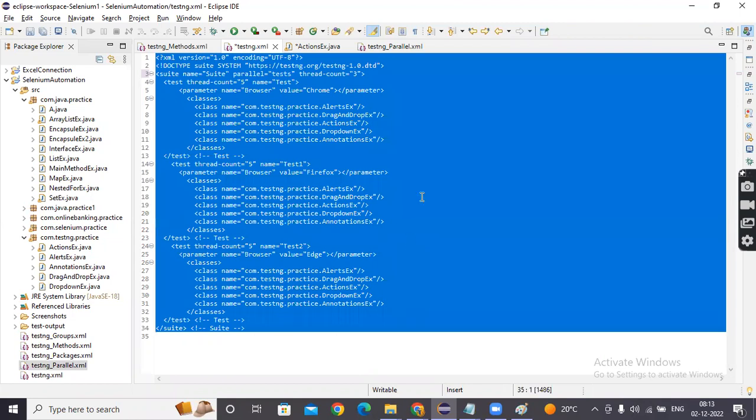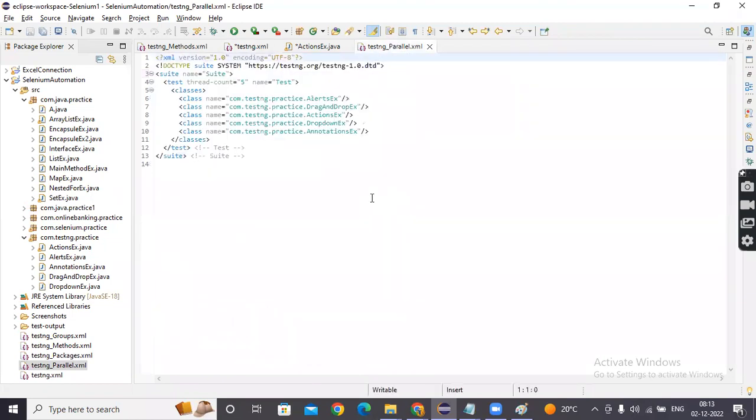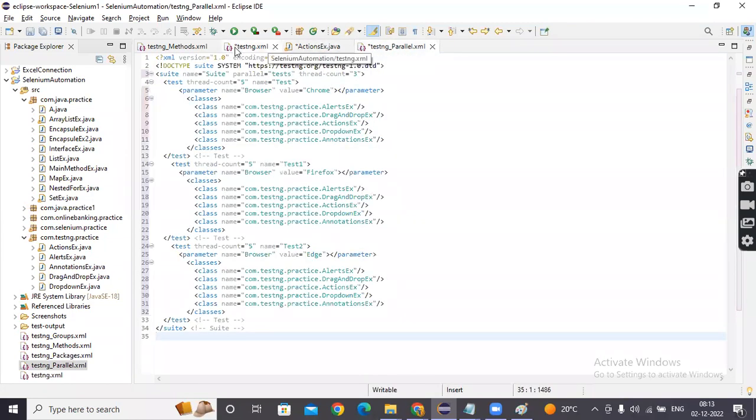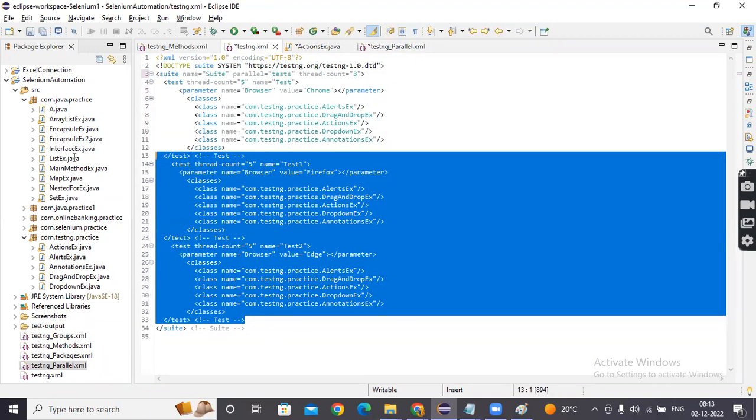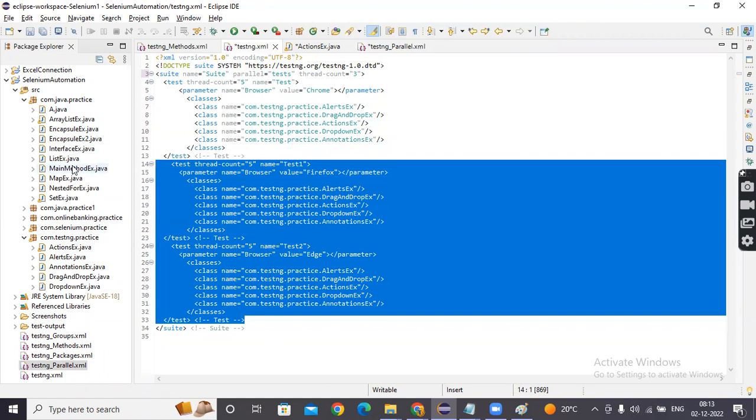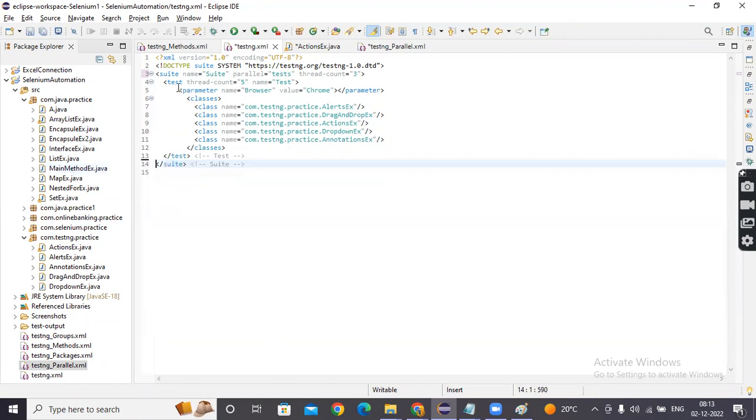Let me copy this, because of our tracking and all, and put it in here. And TestNG.xml, let it be as it is. And this parameter also I'm removing. Okay, perfect. Let it be the same.